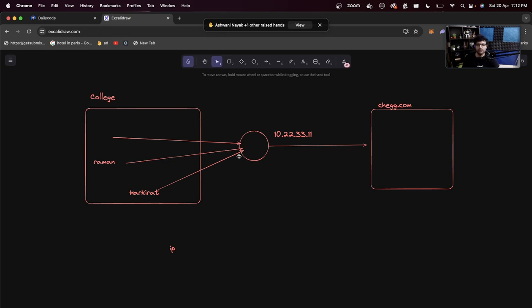Okay, a lot of times IPs are shared. If I am in my society right now, my neighbor and I might be sharing the same public IP that the world sees. Or especially in colleges, this is very common.